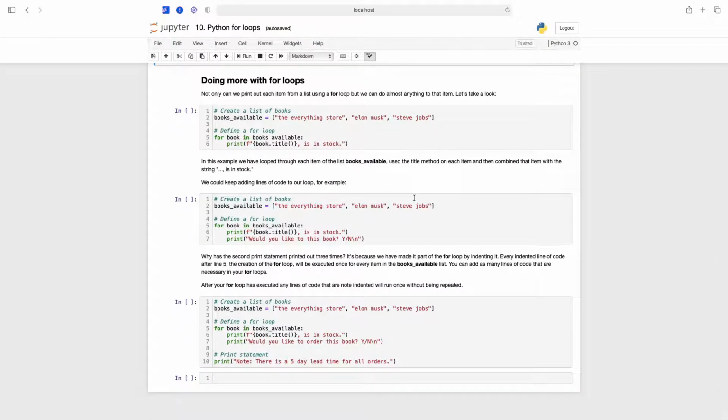Doing more with for loops. Not only can we print out each item from a list using a for loop, but we can do almost anything to that item. So let's take a look. In this code block, we have a new list, books_available, and in that list we have 3 books: The Everything Store, Elon Musk, and Steve Jobs. So what we want to do now is, for book in books available, print out book.title, so print out the variable book, then use the title method on that, and say if the book is in stock.